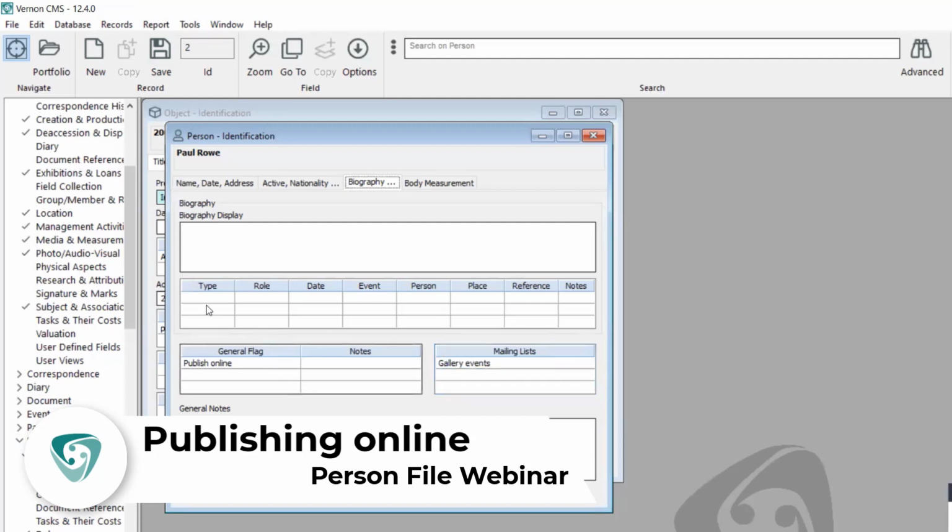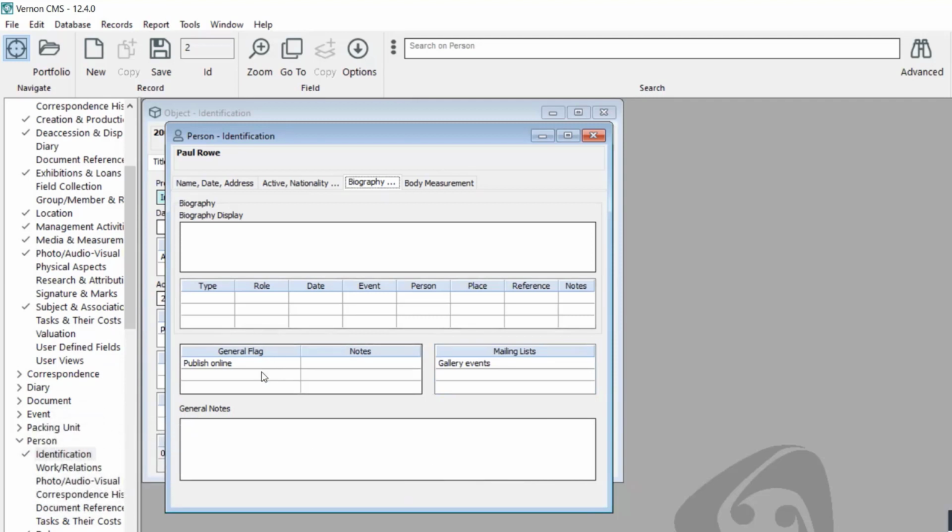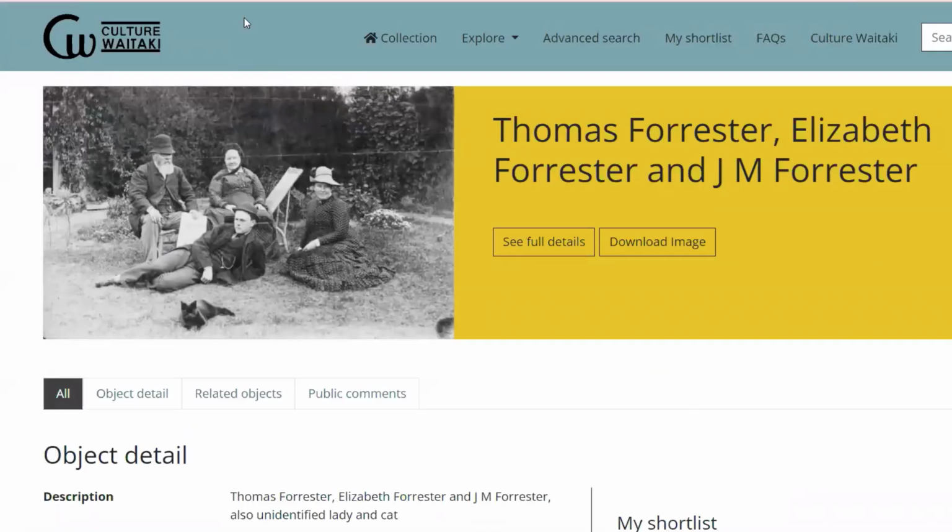I'll just show an example of how one of our clients has made use of the general flag field. So we saw here that I've marked publish online in that particular field, and we can see how Culture Waitaki in the South Island have made use of that. So this is their website, which is using Vernon browser.